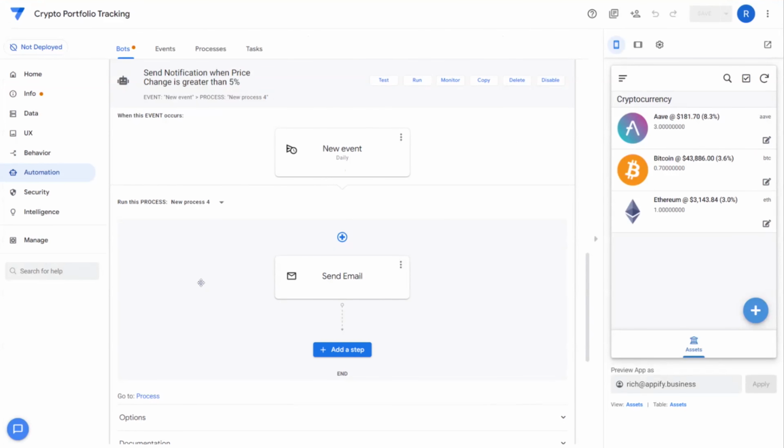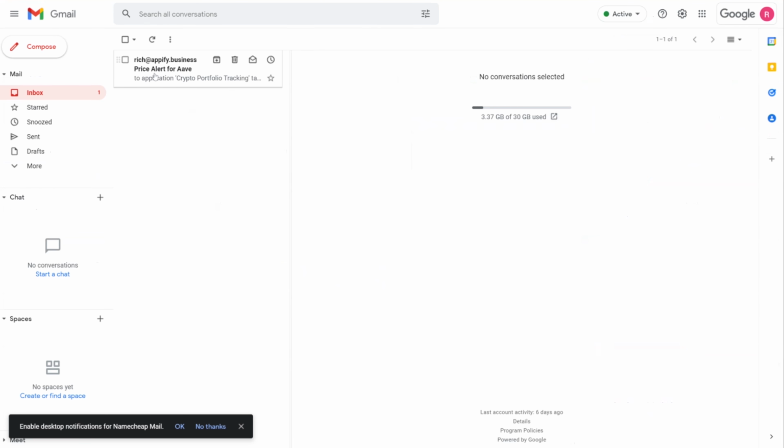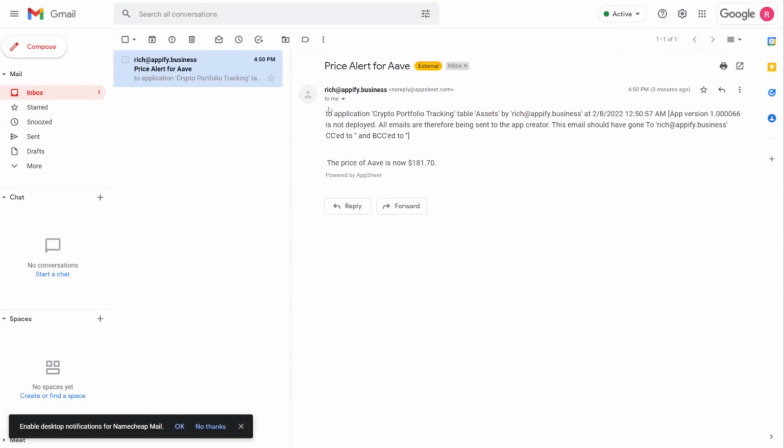So now we can test out this automation, and if it's working as intended, we should receive an alert for Aave here because it has a change over 5%. So I'm going to go ahead and run this automation to test it, and then jump over to my email box. And we can see here that we are successfully receiving an alert, and now we say the price of Aave, and we can see the message we put in here. We see the price of Aave is now $181.70. So this is how quickly and easy you can set up alert notifications in the app.